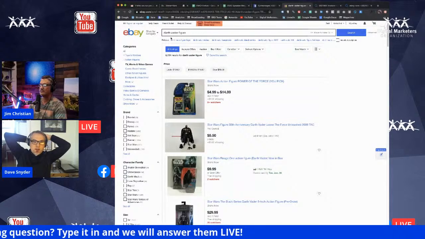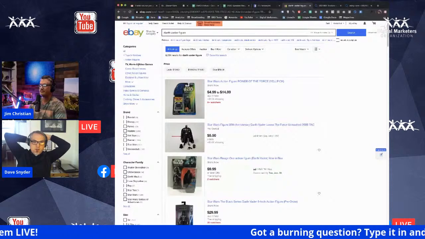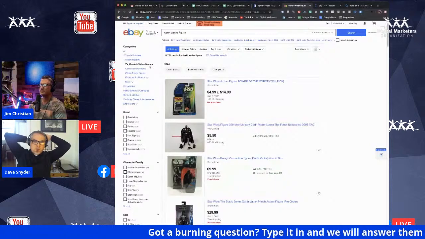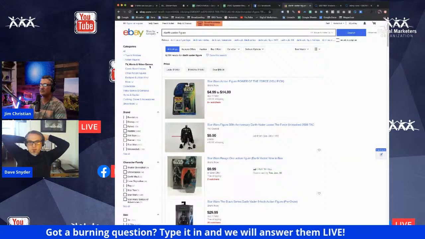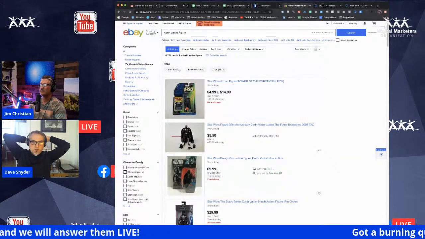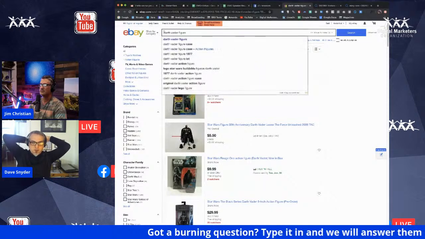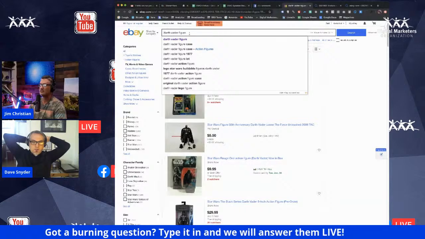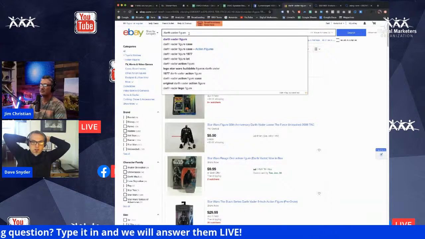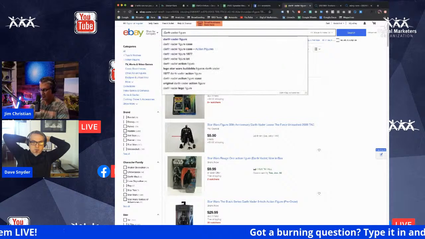Okay. You'll see at the top left, TV, movie, and video games is under action figures, which is under toys and hobbies. If you have your Darth Vader figure, and you put vintage Darth Vader figure, it'll still pull up this same category. Go ahead and test it, because I tested it yesterday, but it should do the same thing.